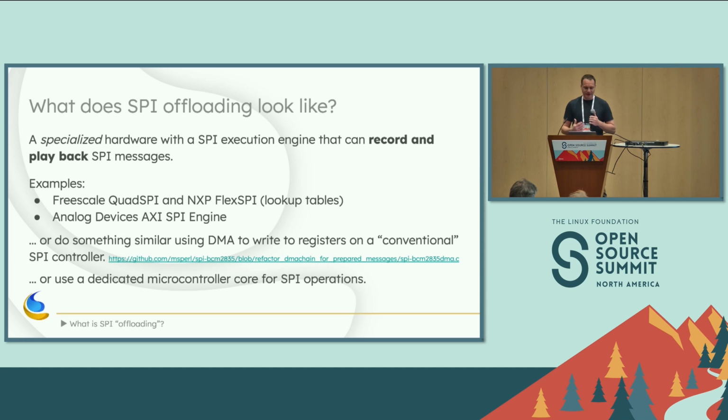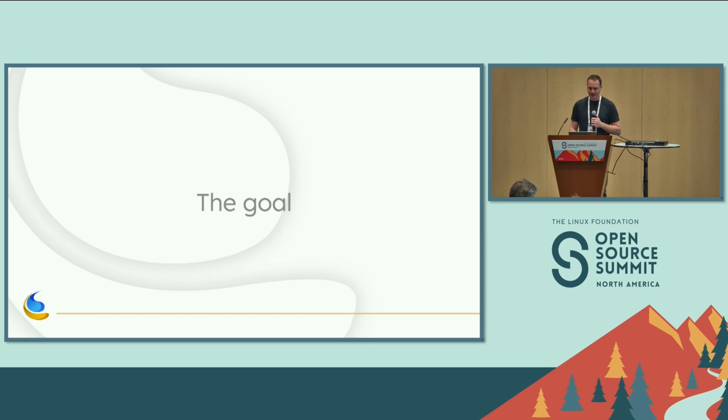And finally, there's a lot of SoCs these days that have different sized cores in them, and we can do AMP, asymmetric multiprocessing, where the big cores are running Linux, but then you've got smaller cores, and you could dedicate one to controlling the SPI controller and use that for offloading the work of the SPI controllers off of the Linux processor.